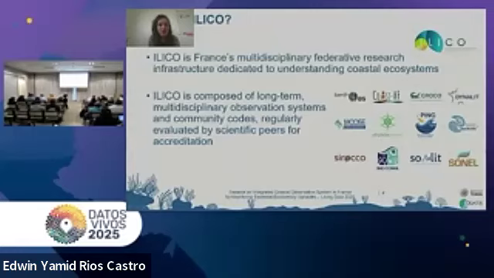First, what is ILICO? ILICO is France's multidisciplinary federative research infrastructure dedicated to understanding coastal ecosystems. ILICO is composed of long-term multidisciplinary observation systems and community codes, regularly evaluated by scientific peers for accreditation. We have realized that it was difficult to integrate all these data types on a single tool in order to work with all kinds of variables produced by ILICO observation systems.